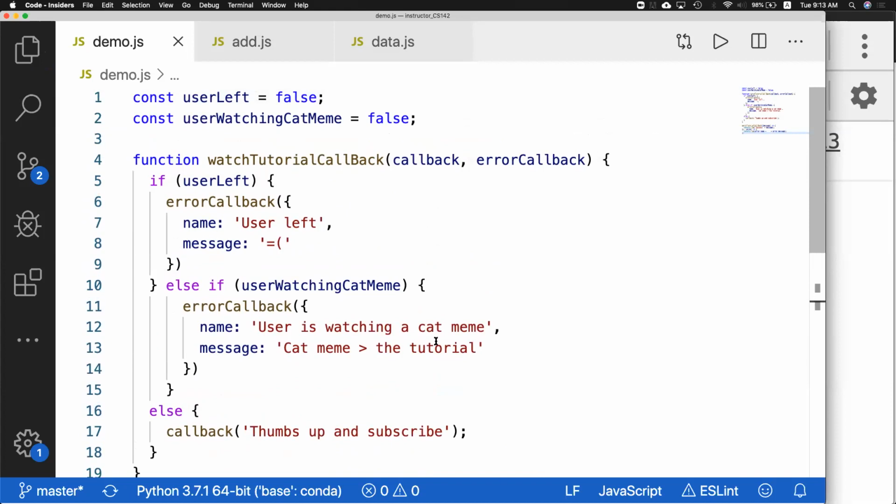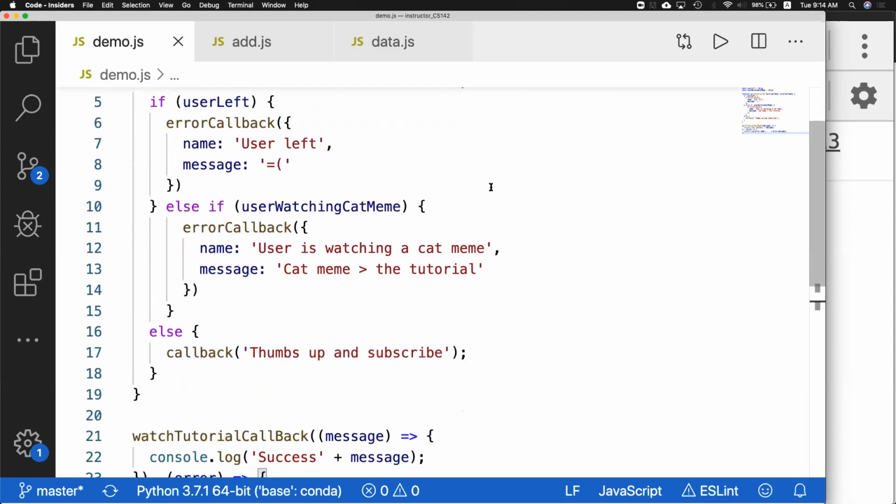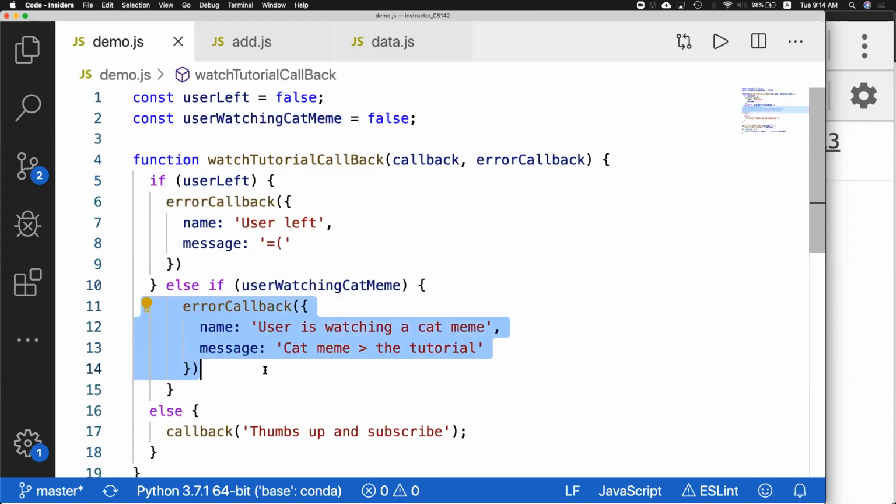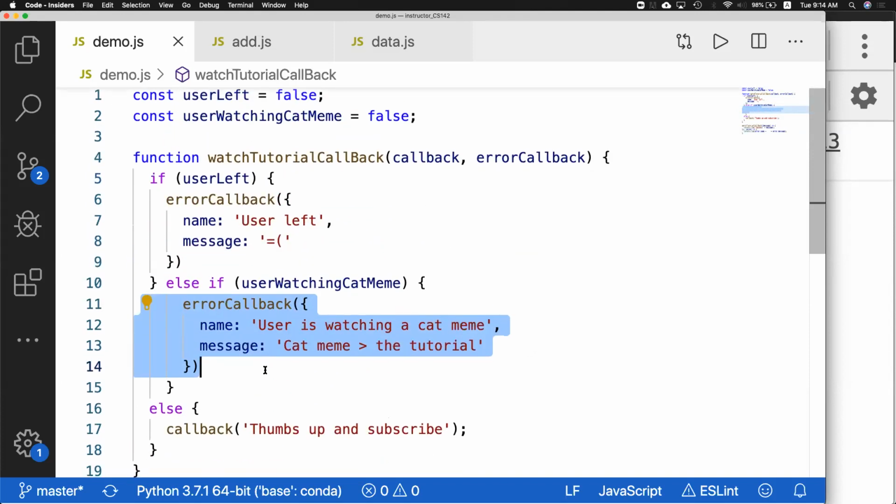So what happens here is in line 1 and 2, we create 2 variables. User left, meaning if the user is still watching the video or not, we put a Boolean value true or false. Is user watching a cat meme? And that's a Boolean value true or false. Now, the way it would happen is when the parameter goes in, it would go to these callback and error callback parameters, right? If user has left, meaning he's not watching the video, we will throw this error callback. Okay? If the user is watching a cat meme, we will throw this error callback. Else, we'll use this one.